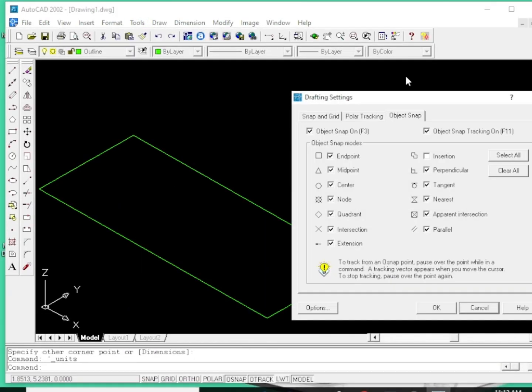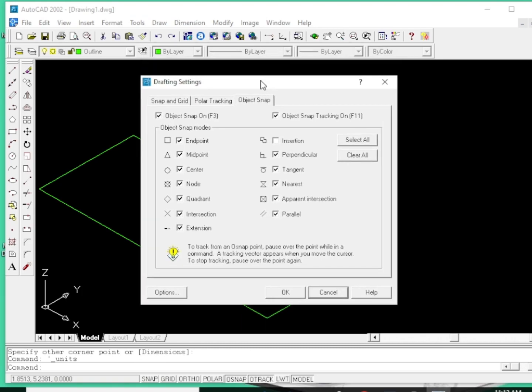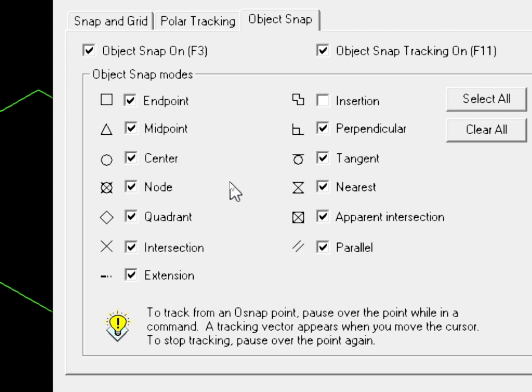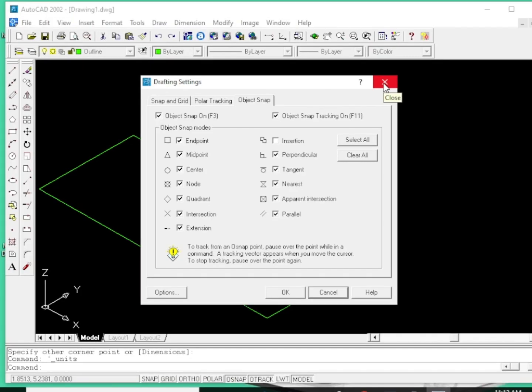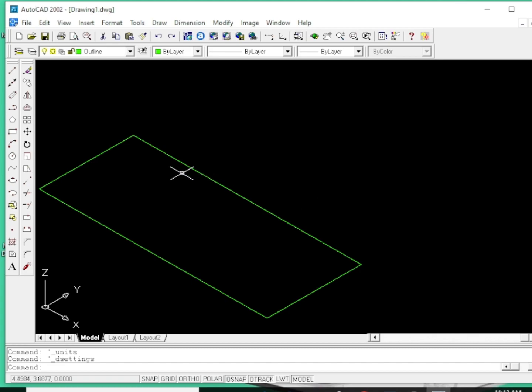Let me click on it and bring this. Just open up this. So here we have object snap modes, where we have endpoint, midpoint, center, node, all this. These ones you need to work with on the AutoCAD program. They are very important. Now I'm going to show you an example of how these ones are important. You need to make sure you select all of them because you need them for your drawing.